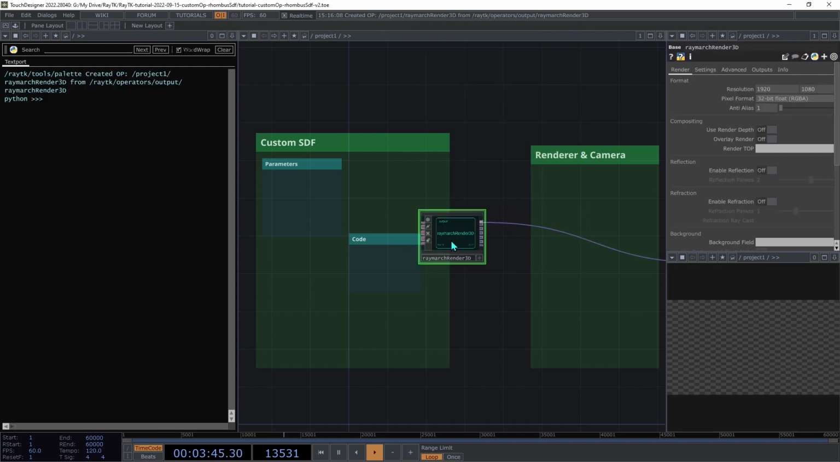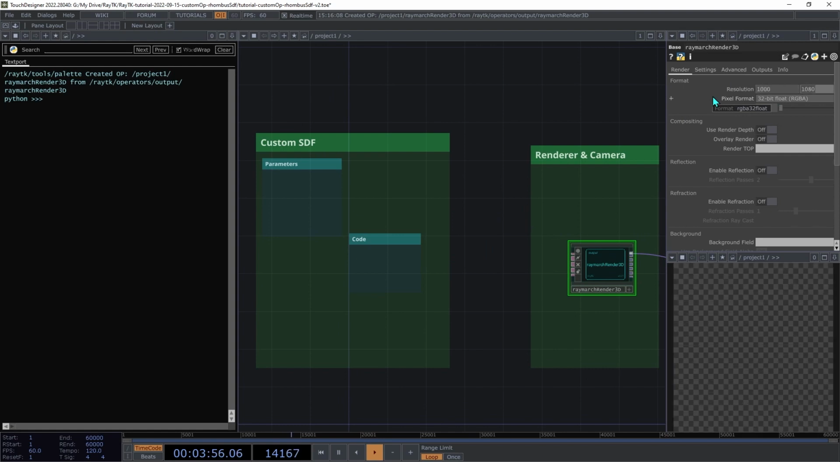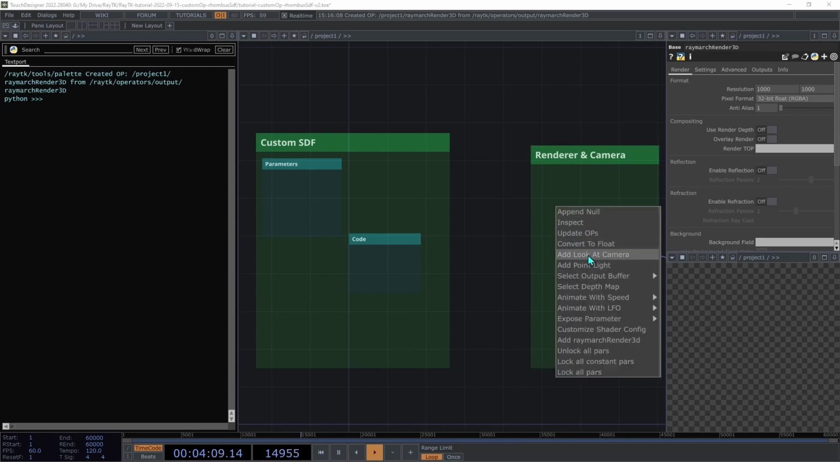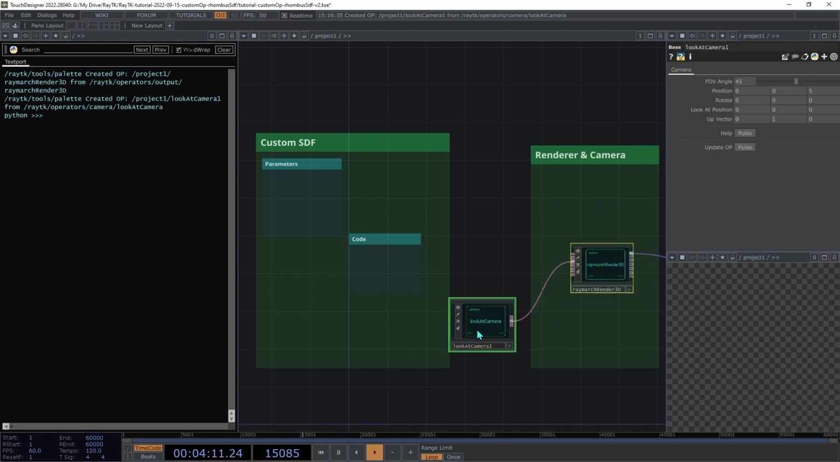And then create a null top so you can see the output. I'm going to set the resolution here to 1000 by 1000 just so that it fits in this side panel. With the renderer selected, use the Alt-Shift-R shortcut to open the RayTK Editor Tools menu, and then choose Add Look at Camera. We'll update the camera settings later on, so we can just use the defaults for now.